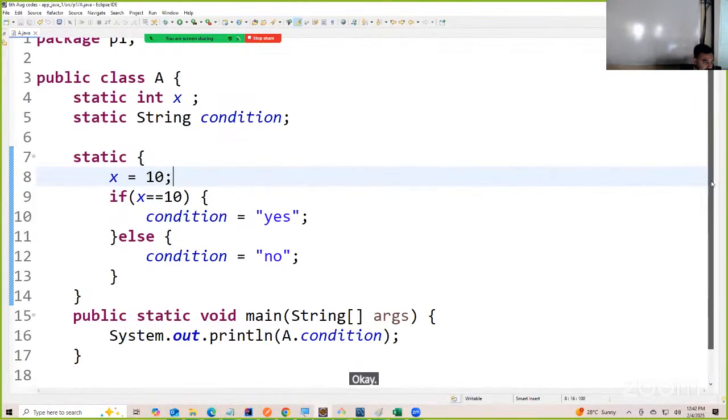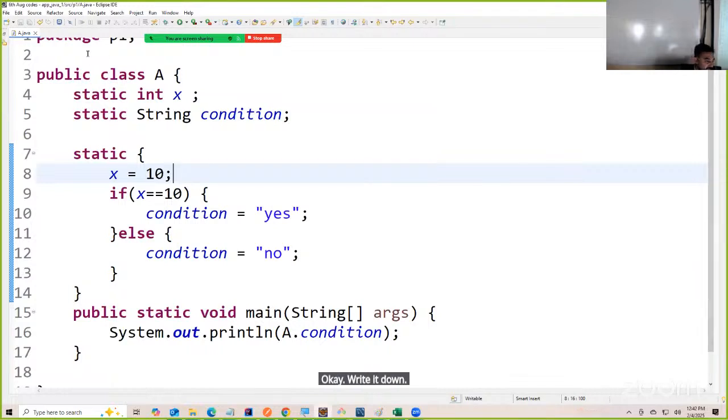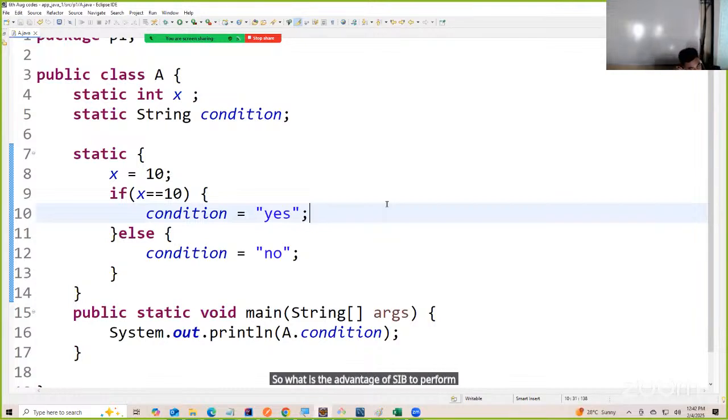Write down. So what is the advantage of SIB? To perform complex operations, we can use SIB.